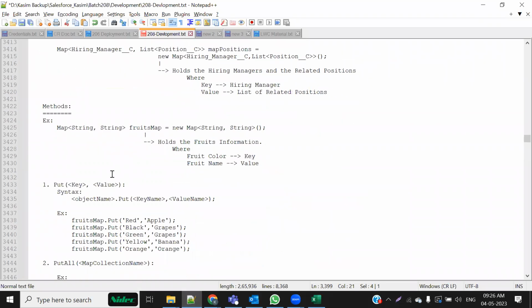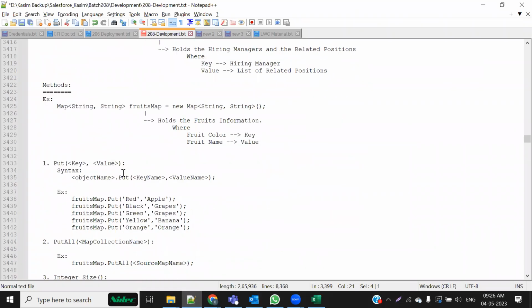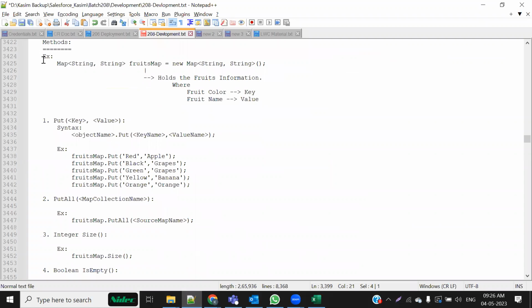All right, so let's see some of the methods. It has very limited methods, by the way. So for example, you have defined a map of string comma string, where key and value both are going to have data type as string, and the name of this is fruit map, and then new map of string. Once again, you have to copy the same thing and make this a default constructor.